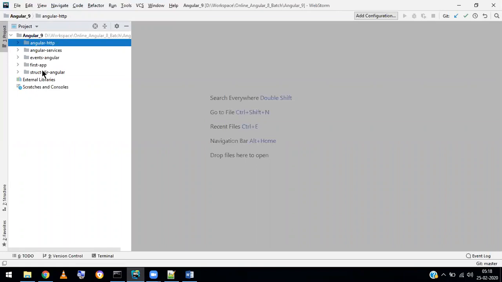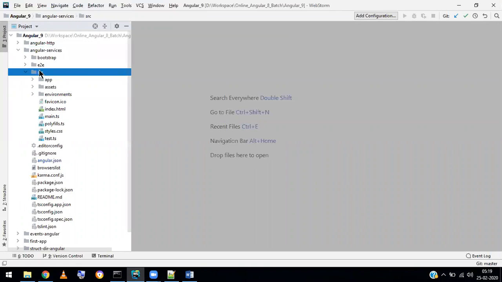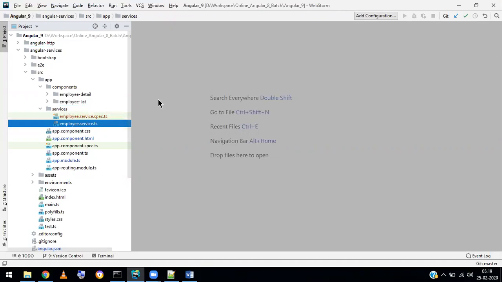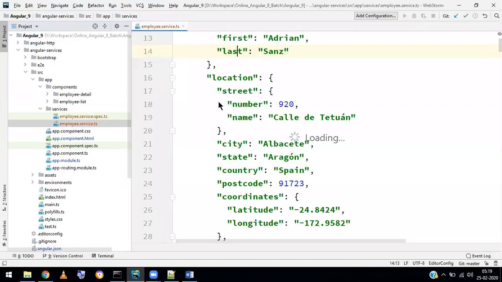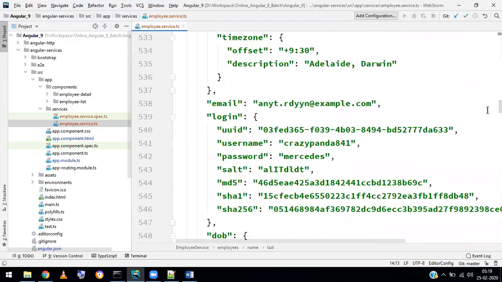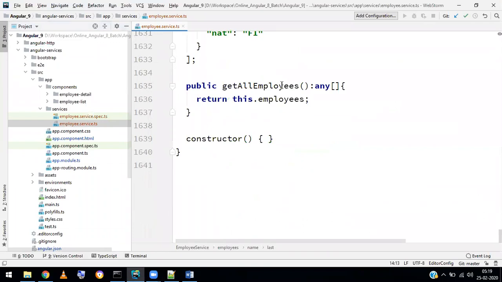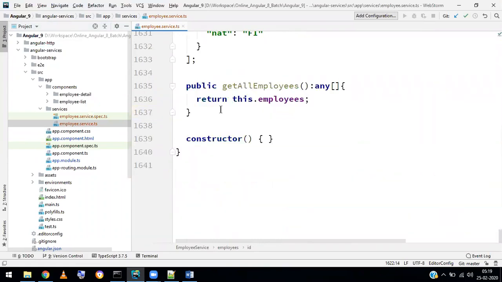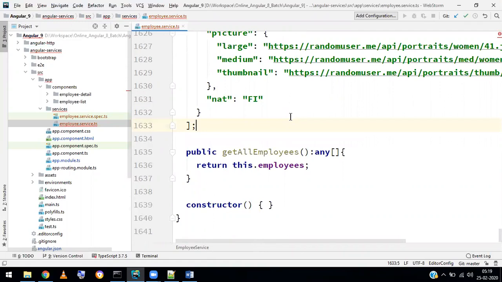In the last class we discussed Angular services. In the app component we have two components: employee list and employee details. But when I open the services, I have hardcoded this data in my local service, and that's what I have written here. This is the place where you must not write hardcoded data. You need to keep this data somewhere on a server, and from there you have to fetch it using the HTTP module.